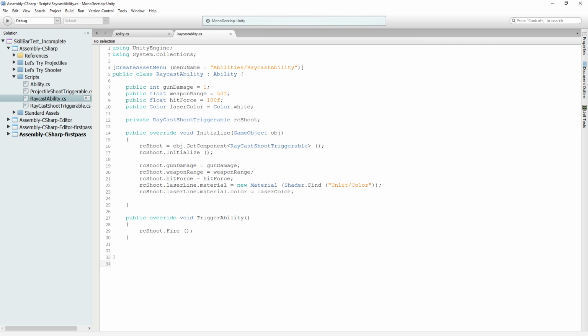Somebody asking about what callbacks scriptable objects receive. They receive on enable, on disable, and on destroy, and that's it. So if you want to hook them into the sort of mono behavior ecosystem, you can write a mono behavior that gets the callback that you want and then pass that into the scriptable object.